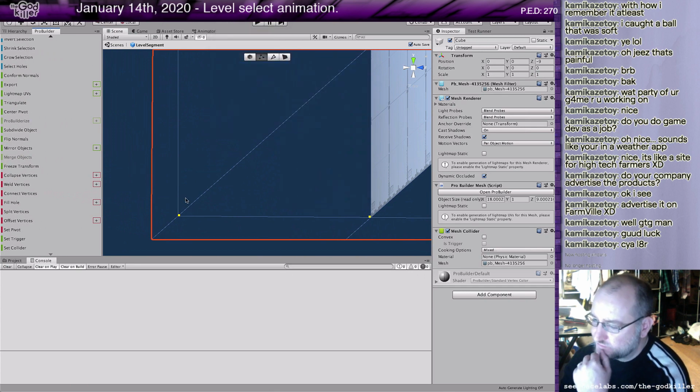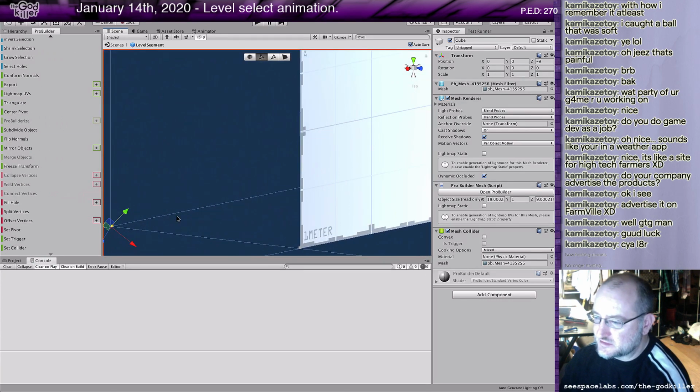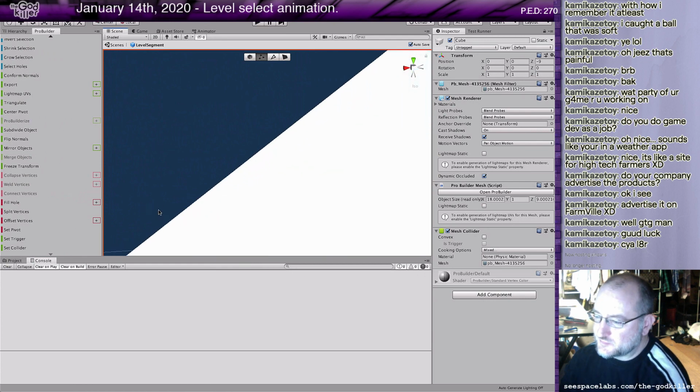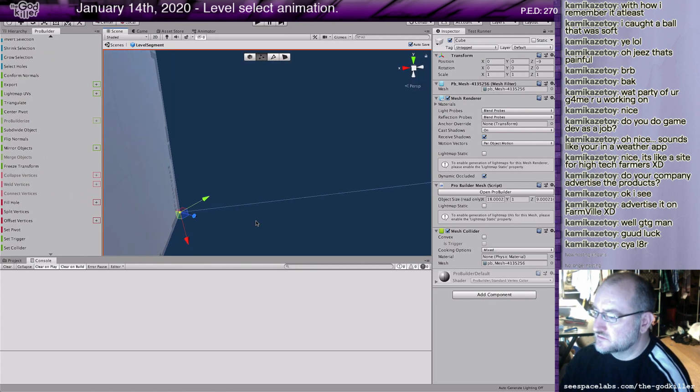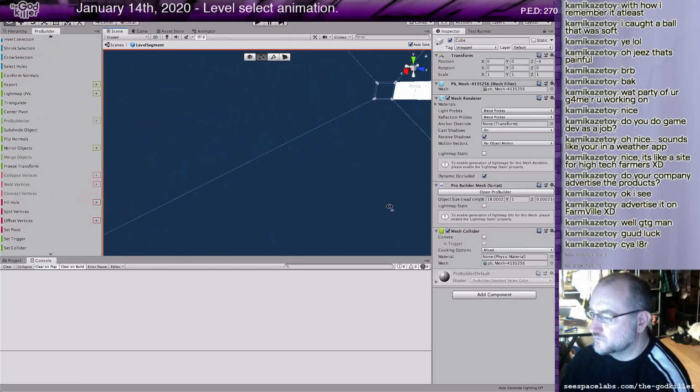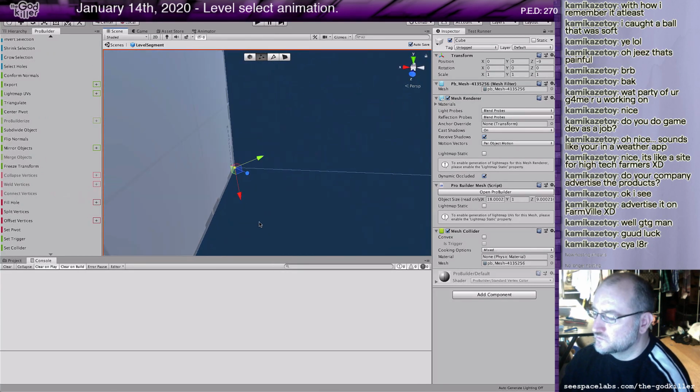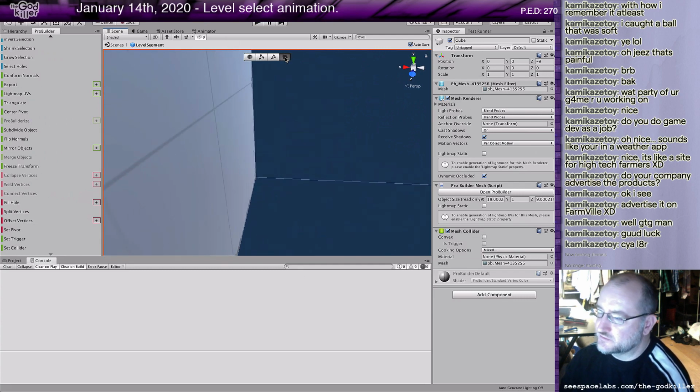Okay, let me try something else. So if I just do that, then I weld from there, what happens? I can't. Okay, I don't actually have two vertices selected yet. That's the part that is giving me a little bit of trouble. Also, I've got an extra face here to get rid of. So let me get rid of the face.